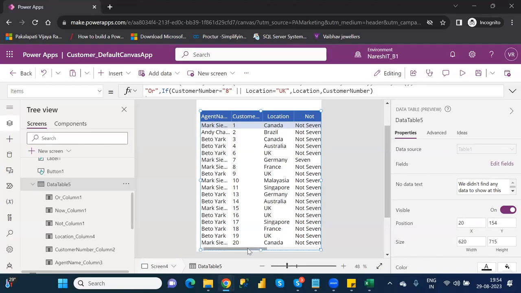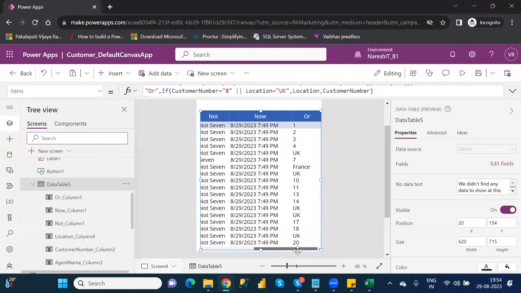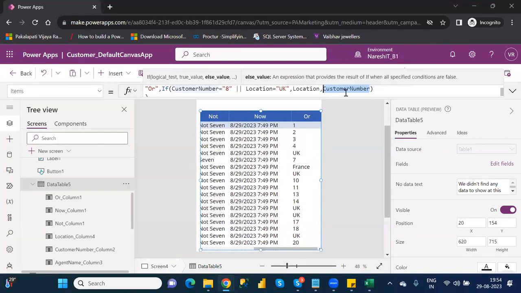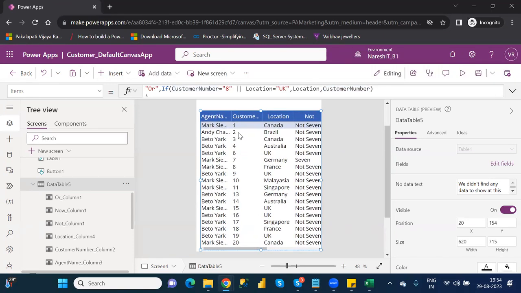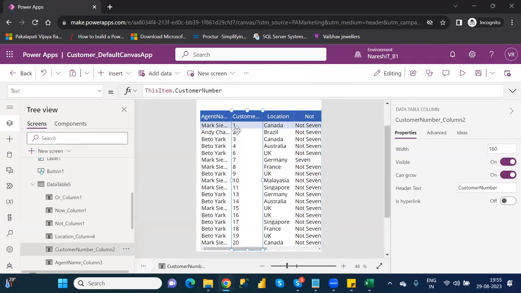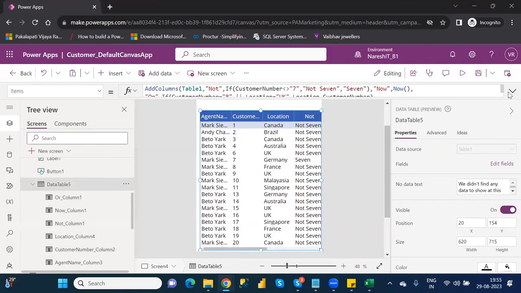If both the conditions are not satisfied, what will be displayed? Whatever value is in the customer number column will be displayed. What is the customer number value? 1. That means for that row, 1 will be displayed. Next, coming to the second row, what is the customer number? 2. Is the customer number equal to 8? Something like that. See here.